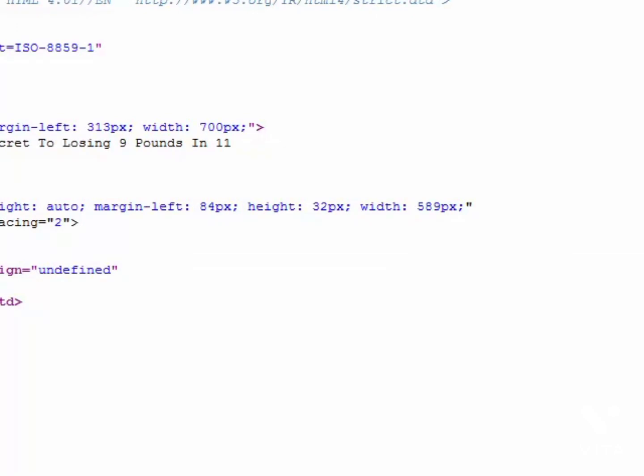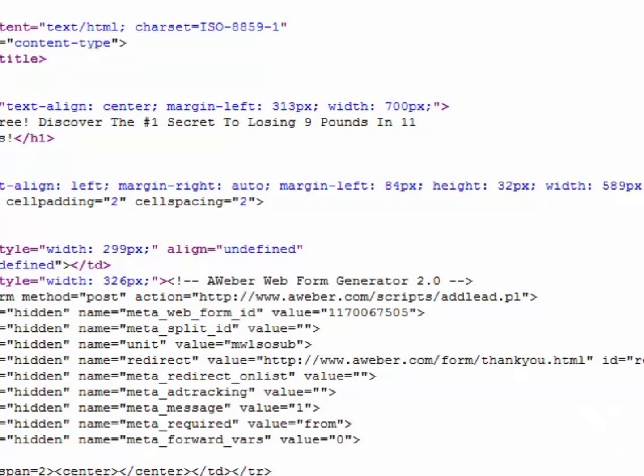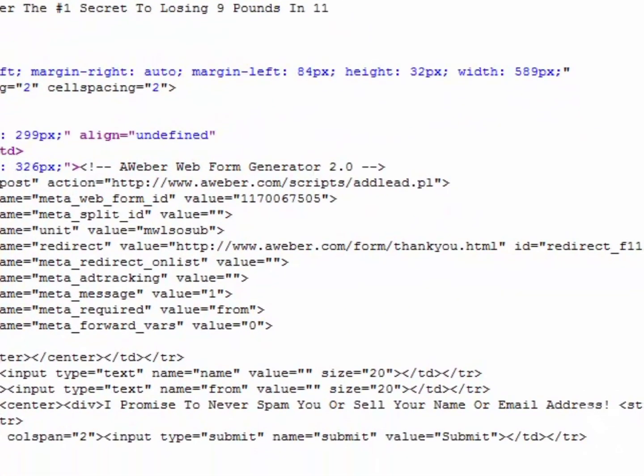See how the cursor is blinking? And I'm going to hit Control V because remember, we still have the Aweber form. So we're going to change this right here, the redirect. We're going to do my weight loss story online.com/thanks.html. Okay, that's what we're going to do there.